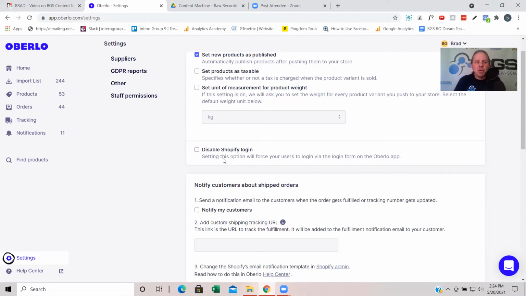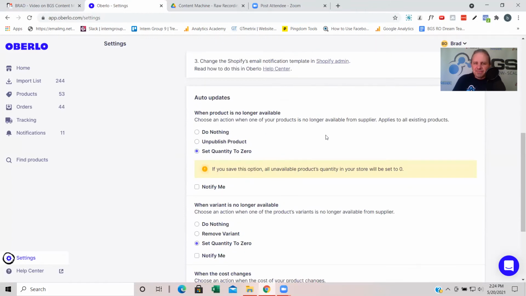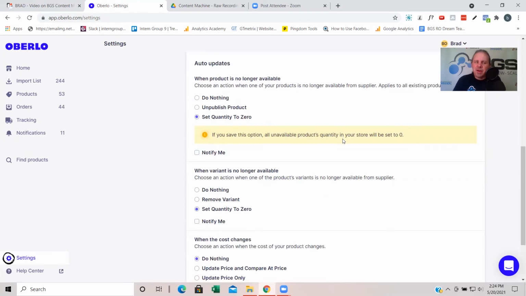Okay, but in Oberlo, if you go down to the bottom left, it says settings. So what you need to do is, once you're in settings, scroll down to where it says auto updates. And by default, at least when I installed Oberlo, and this may have changed, but it's something to check anyway, everything is set to do nothing for auto updates, which is so counterintuitive, because one of the reasons you want Oberlo instead of just importing the products into your store is to auto update and sync your products.